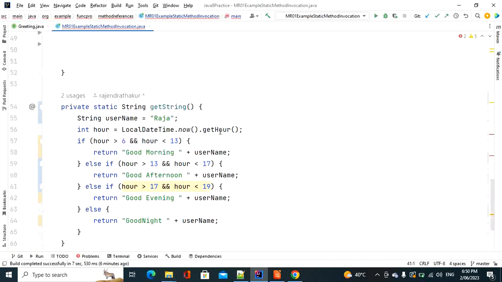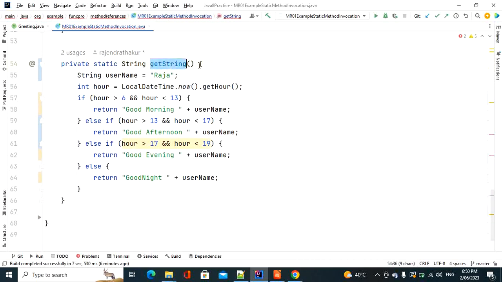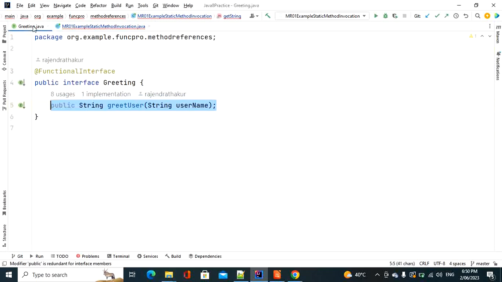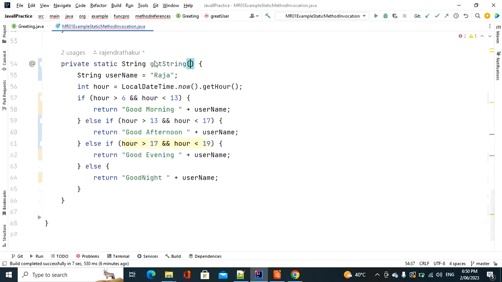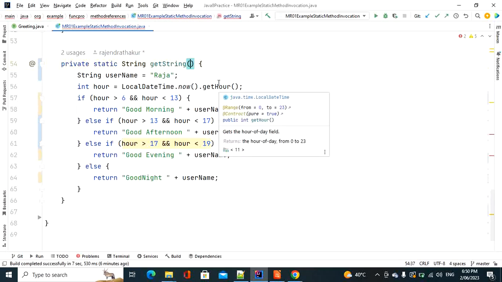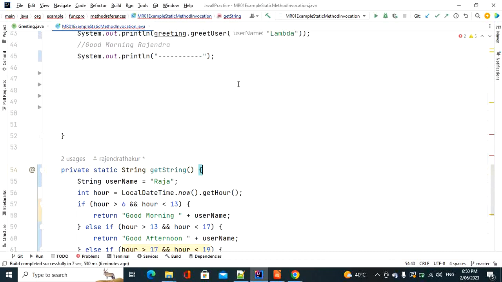Why? The method which you are referring to, see the signature here, there are no input parameters, right? Just now I said the signature of this method should exactly match the signature of this single abstract method. So here you have an input parameter, but here you are not passing one. Intentionally I just removed it, because I want to show you what error you are going to get if the signatures don't match. So this is the error which you will get.